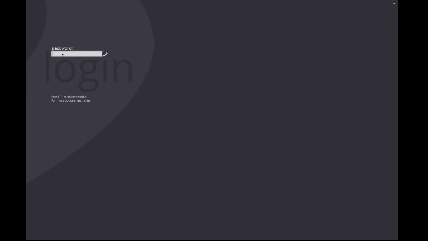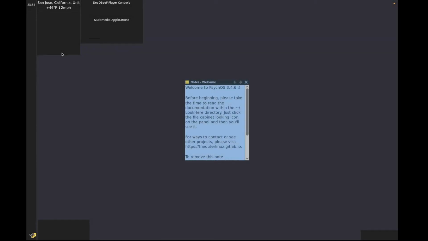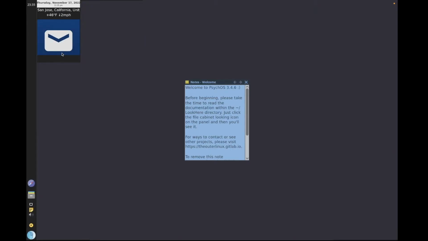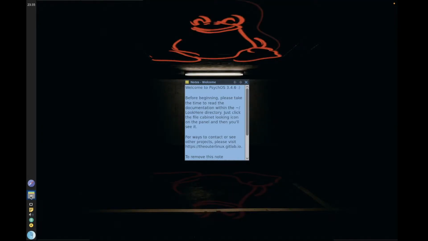Default login is Psychos, and so we didn't change the password. It's Linux. It should be up and running in just a moment. All right. So now that it is up and running, we get to move on to the next part.